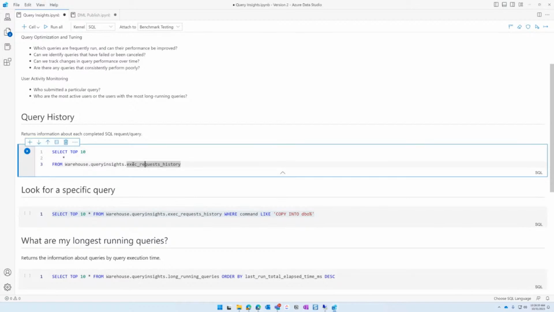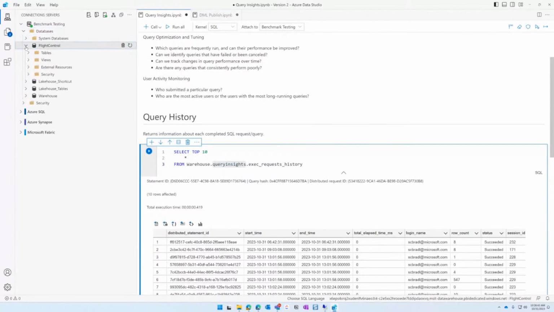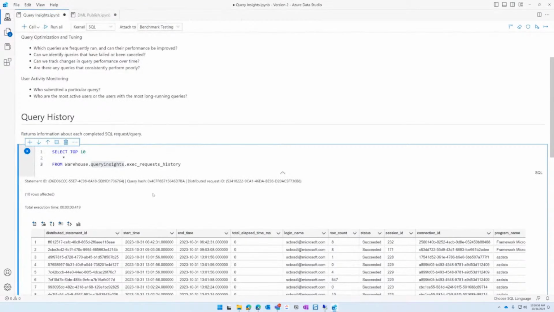So to get started, let's just look at our exec request history. If we just do the top 10 on here, you'll notice that I'm actually qualifying this with the warehouse or lakehouse SQL endpoint that I want to pull the data from. So the query insights schema and views actually exist in every single SQL endpoint. And if I were to come over here and drill into one of my databases, I could look at my views and see I've got these 3 query insights views here inside the query insights schema. So you're going to see these inside of every one of your SQL endpoints.